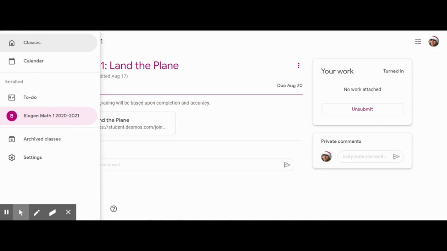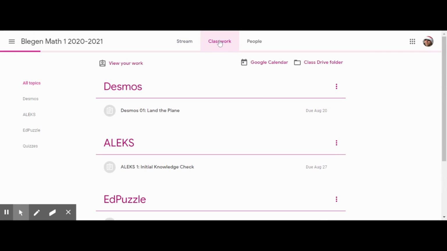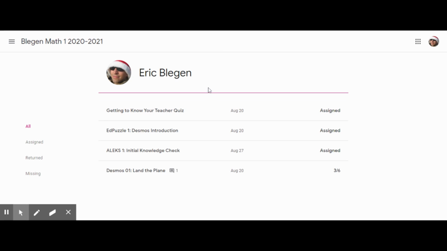Now if we go back to the landing page, and our assignments, you'll see that this is no longer pink. We have submitted that already, so our teacher needs to grade that. Let's jump forward in time. Eternity later. Our teacher has now graded that assignment.